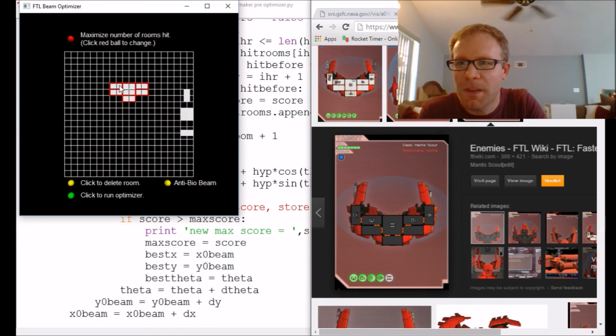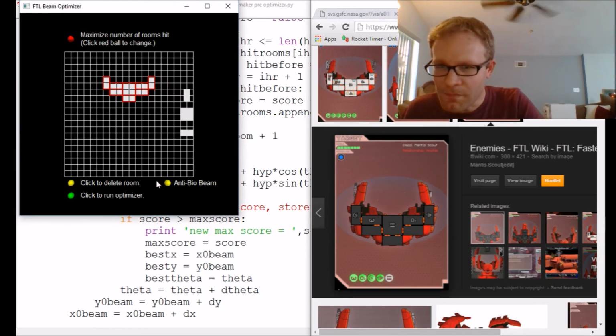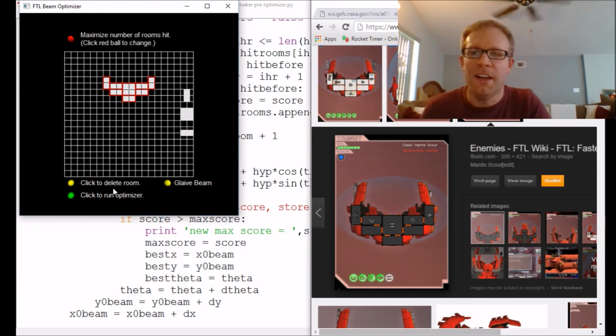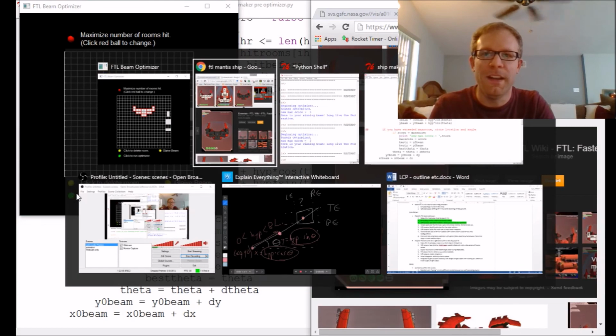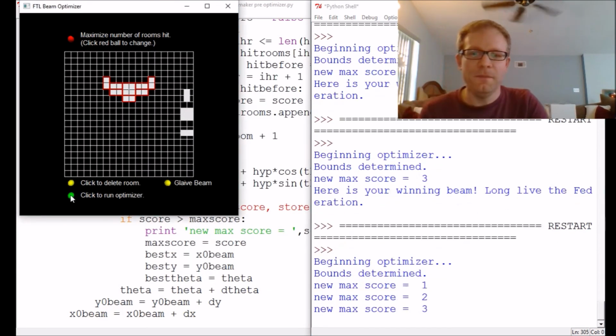Still having a little issue with snapping. There we go. And then I need two on the wings there. Does that match that ship? Yes, that does match that ship. Let's say we're striking it with the, let's go with the glaive beam. And let's, where's my display? Here we go. Let's click to run the optimizer.